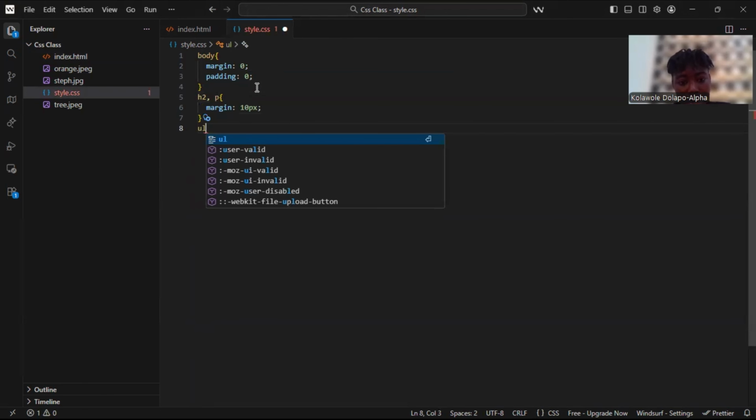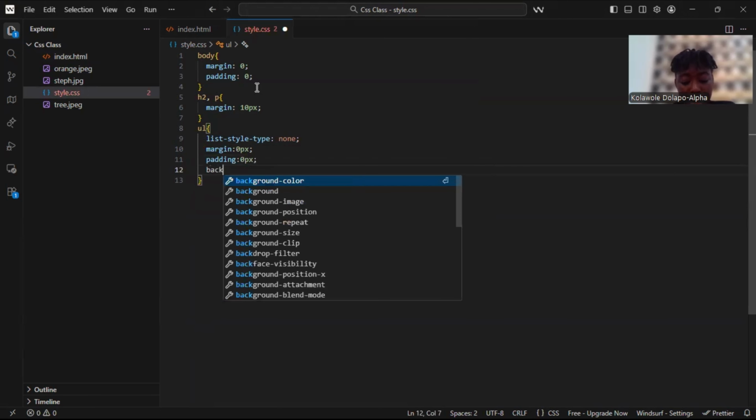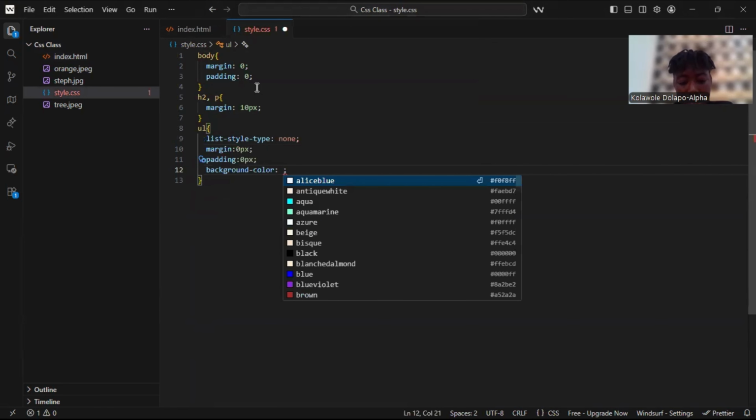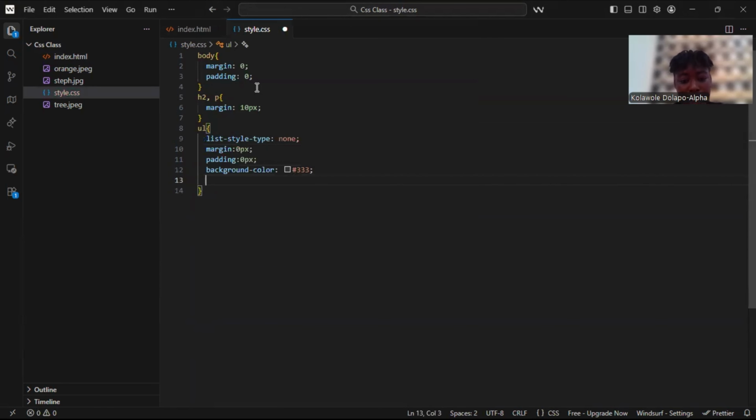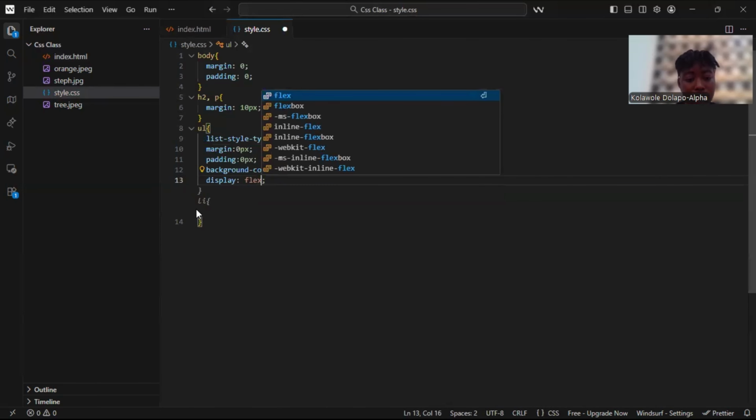Then the next thing, we are styling our UL. Inside our UL, we're giving it list style type none, margin of 0 pixel, and padding of 0 pixel. And in this aspect, instead of giving it overflow, we'll give it a background color, and we are giving it display flex.